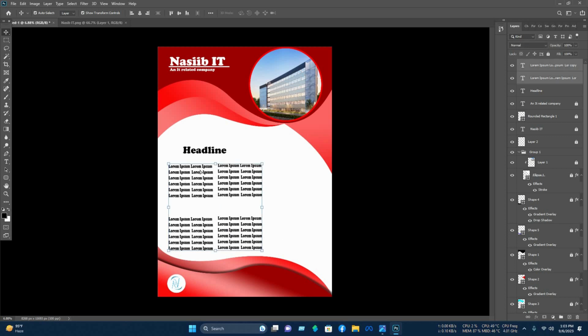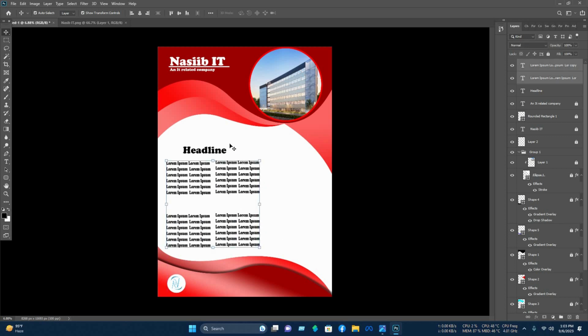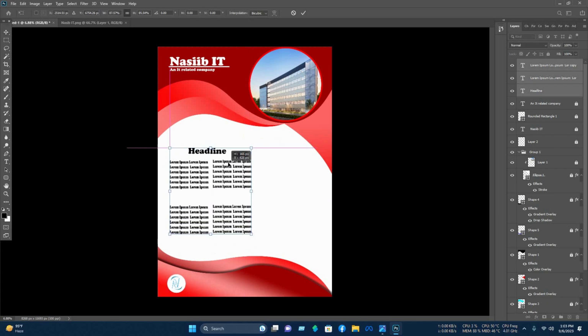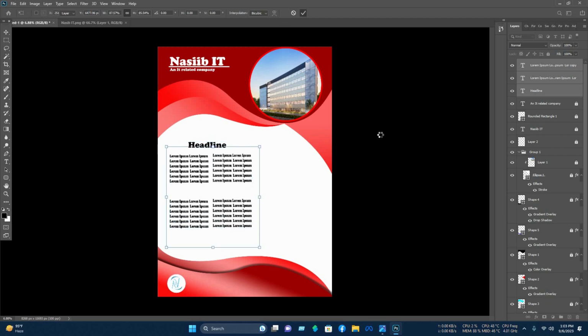Then I have to select these layers again, then drag these layers in here. Then select these, then drag this in here. Now we have to select these layers, then press and hold the Shift key, then decrease the size of these layers. Then click on the tick mark.